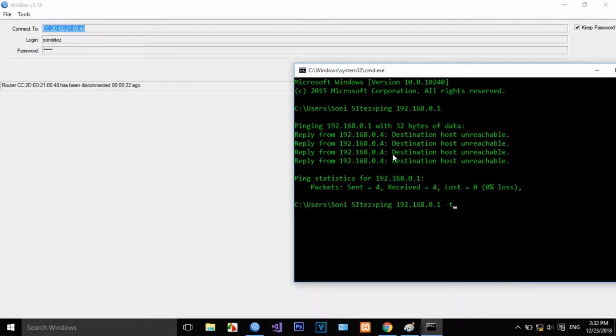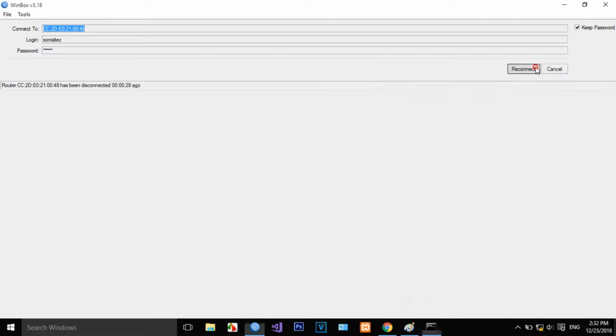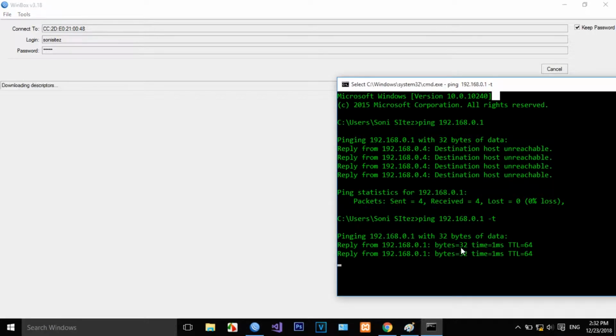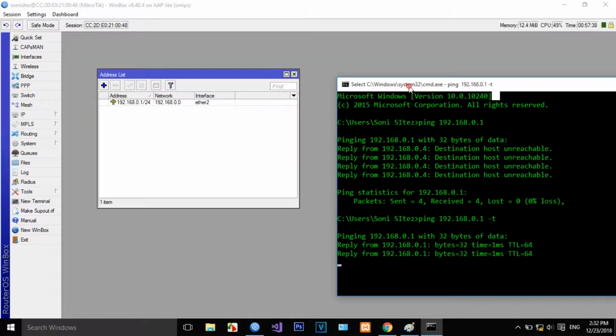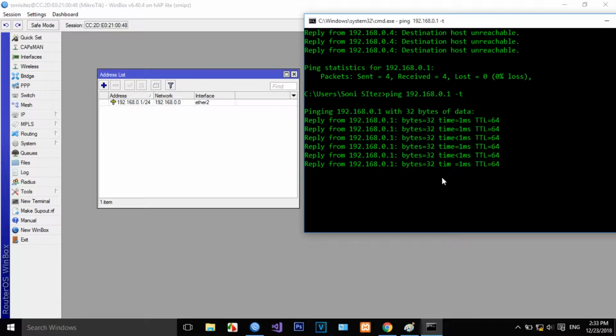Okay, I will ping again, so you can see that our computer and our Mikrotik router are now connected. Okay, it's connected.